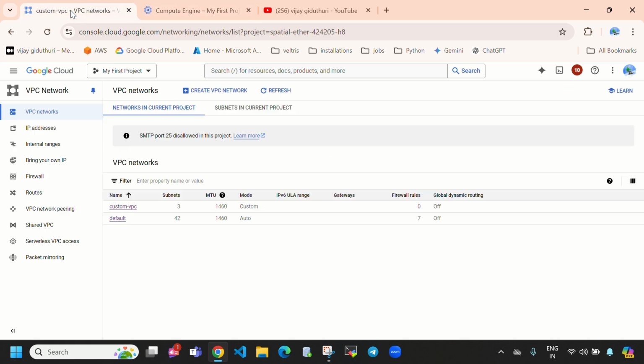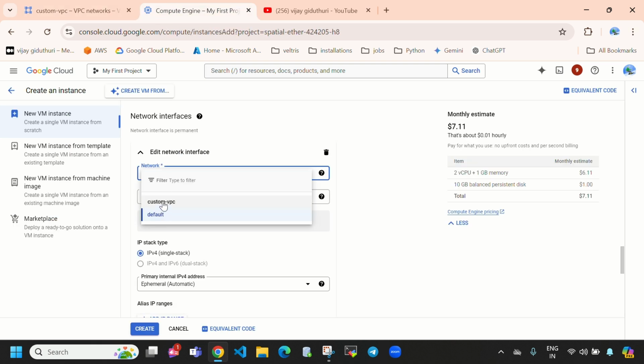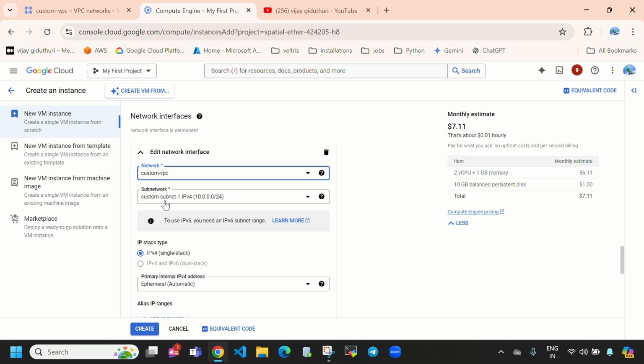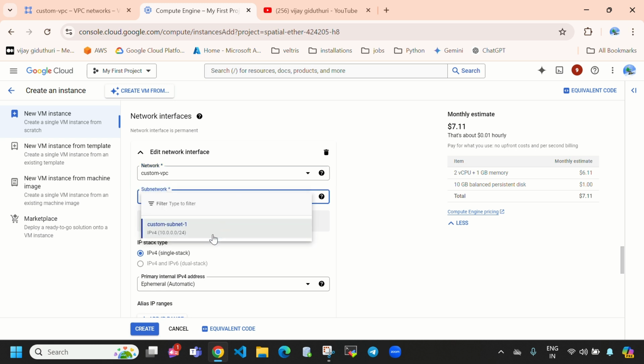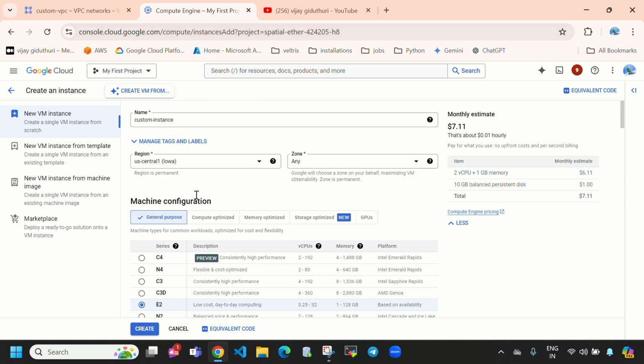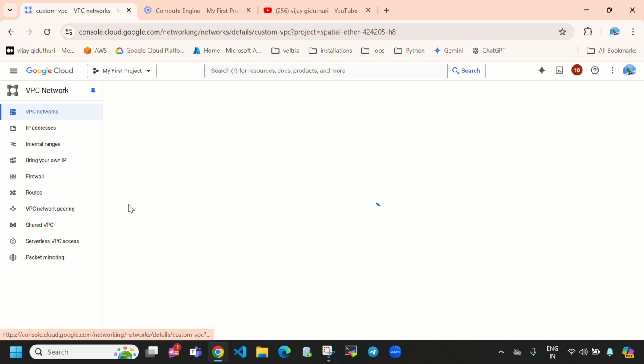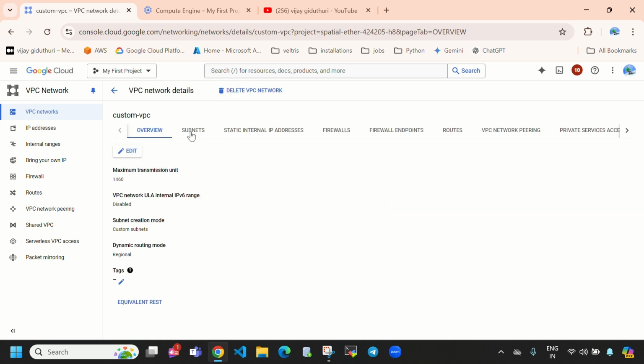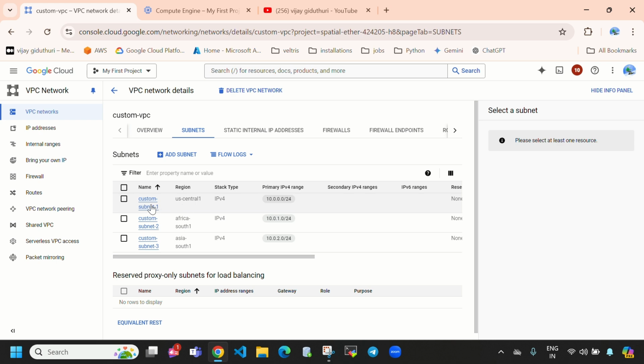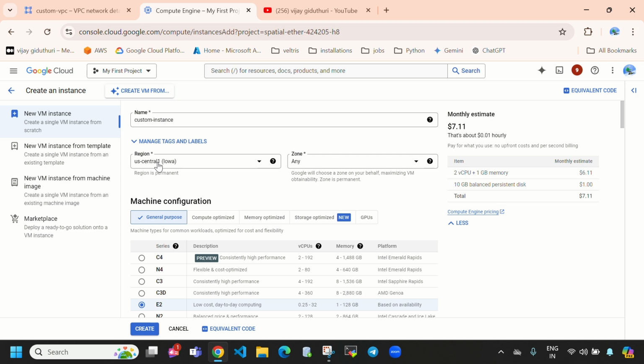So previously we created our custom VPC. So let's select here custom VPC. So here you can see this is the custom VPC. So when I drop down this, it was displaying custom subnet 1. So why it was displaying custom subnet 1 means, guys, here you can see region we selected US Central 1. So let's select here custom VPCs and let's select here subnets. So custom subnet 1 is created under US Central 1 region. So here you can see US Central 1.